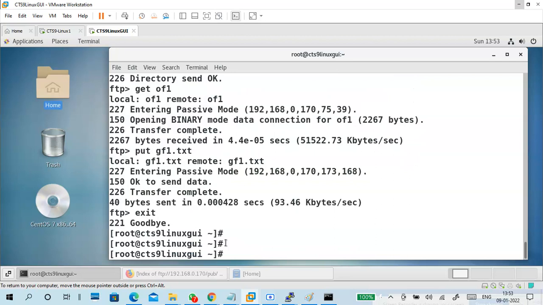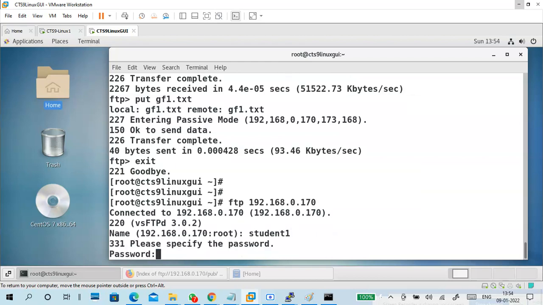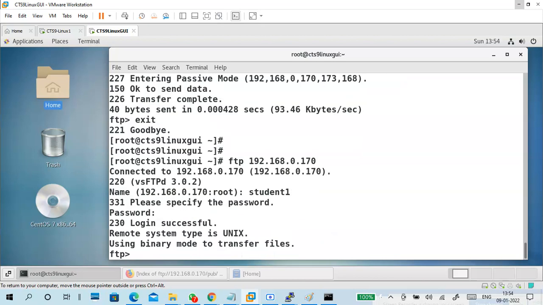Next, I'm trying to connect to my remote FTP from my client. This is my client, and I'm connecting to my server. Again, final point: the remote client must log in, but root cannot log in. So you must go with any normal user, like student, or Harish, or anyone. Whichever user logs in to the remote PC, only that user you can do it.